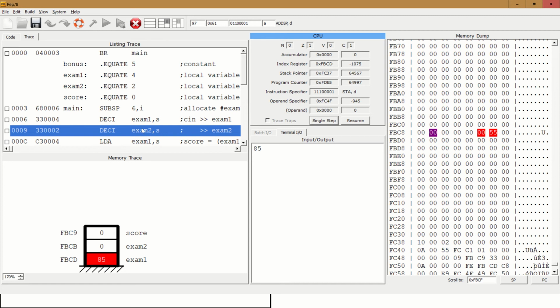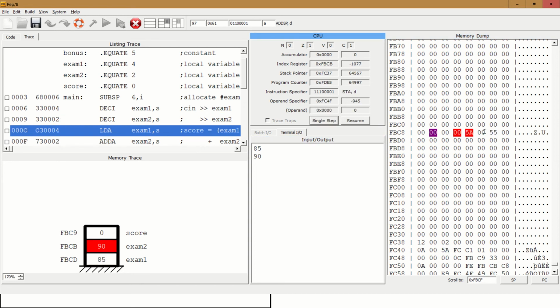So now I'm going to do my second one, my exam 2. I'm going to step through that, and I'm going to put in another grade. I'll put in a 90. So exam 2 is stored at equate 2. So if my stack starts at 0, there's 0, 1. So this one should go right there. And if I hit enter, it does. So there's my next score that went in there.